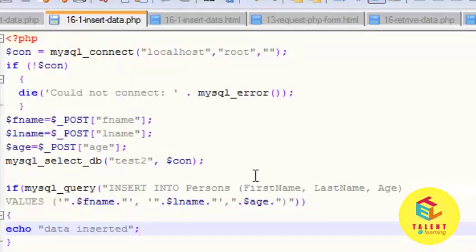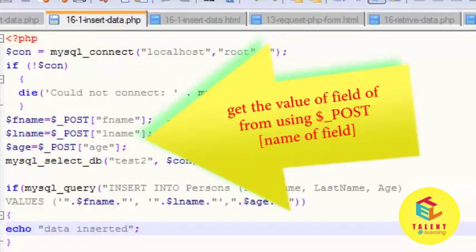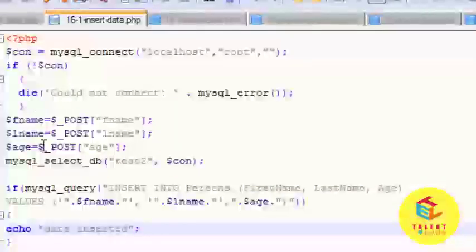This is the PHP file. First of all, the connection, then select the database. Here we have used the post method. So to get that data from the HTML form, we can use the predefined post variable in PHP: $_POST, then the first name field fname, then last name, and then age. And we are going to store these values in our PHP variables.